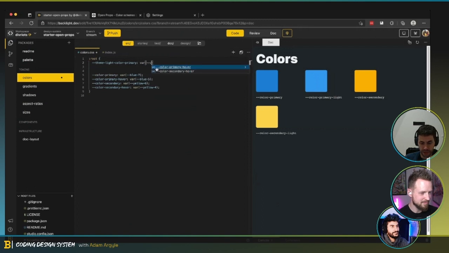And this would be blue 7, let's say. And then we want the theme light color secondary. And this would be yellow 6. Yeah, put a dash in there too between the numbers. Nice. Sorry. No, it's okay.